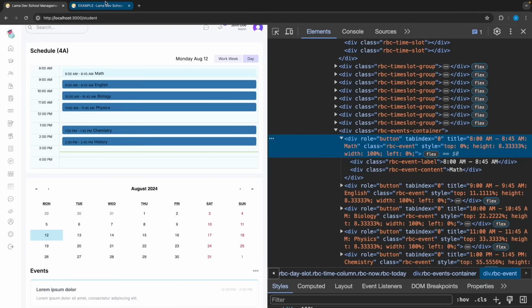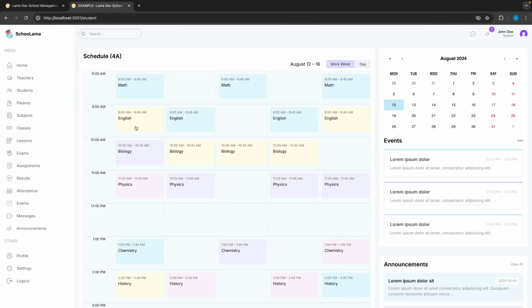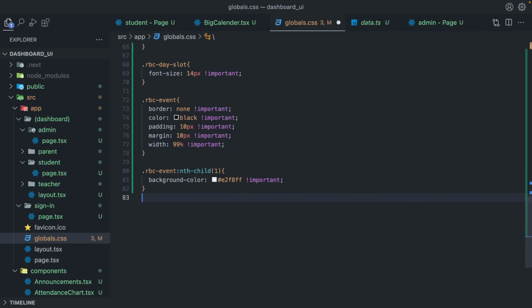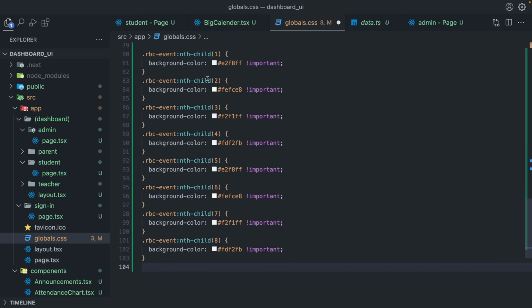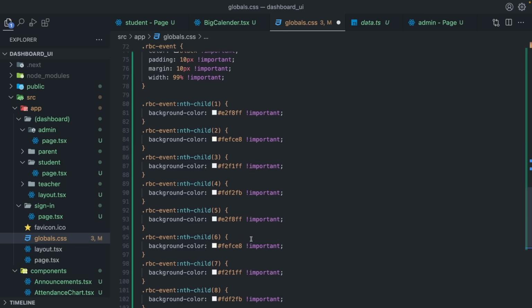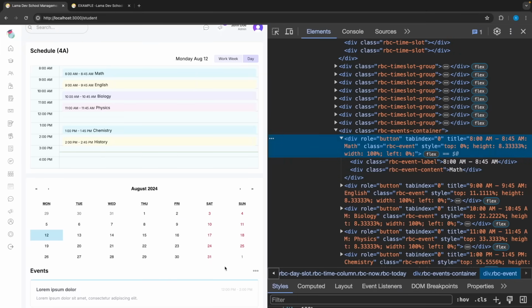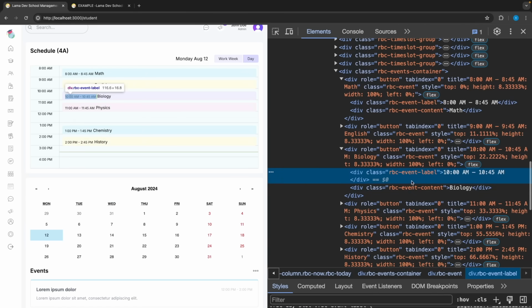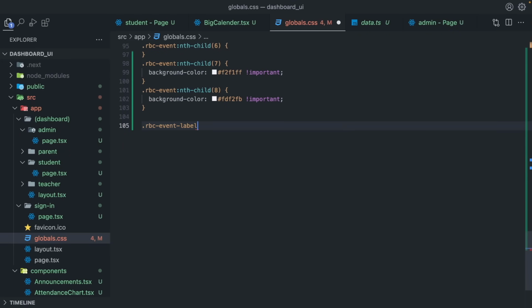Okay, let's see our example. And let's change those colors. I can directly copy and paste. As you can see, we have 8 items. I just assume that the maximum number of the lessons will be 8. So for each lesson, we are gonna have a different color. Just like that. Let's change the color of this text. As you can see, RBC event label is gonna be gray. And let's give margin bottom.